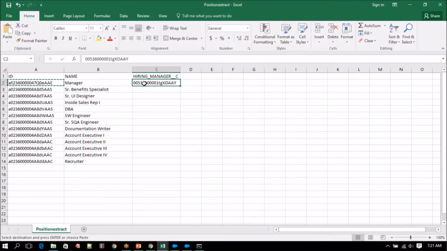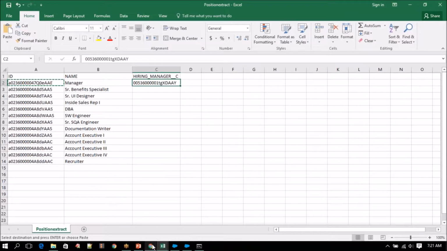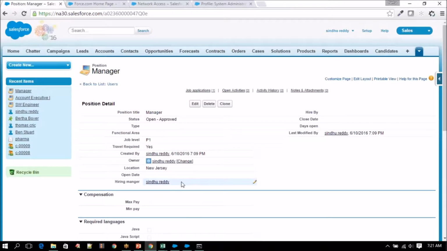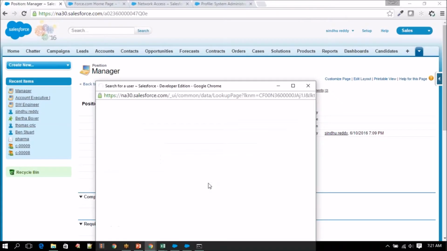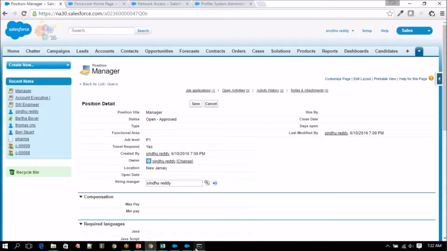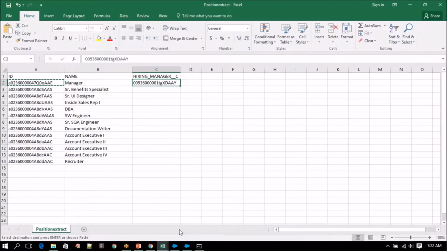Because we have selected some unique ID, so maybe. No, actually the reason is that the hiring manager is not a normal text or a checkbox or a pick list. It's a lookup to the user object. It's a relationship field. So relationship fields are identified using an ID. We can update the relationship fields only with ID. So the hiring manager is a relationship field to user.